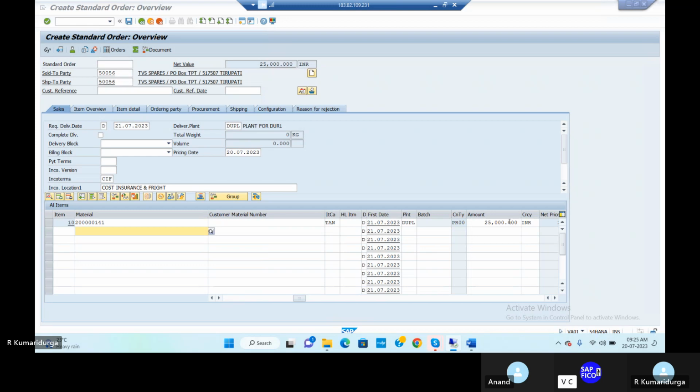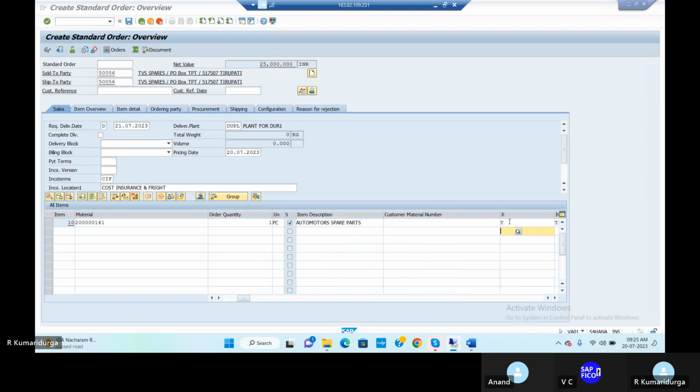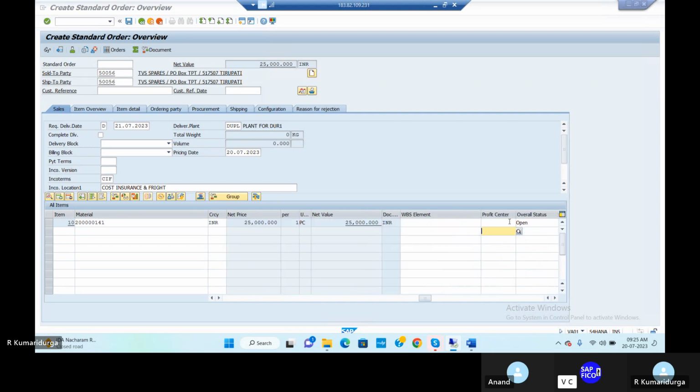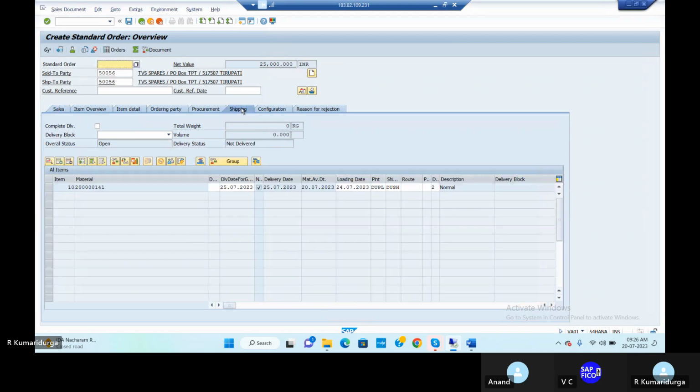Item category is standard and condition type is PR00. And drag it to the right side. And do we have any shipping points and all? Right side. Condition type is there, and right side. Okay, go to the shipping. Go to the shipping tab. Yes. Okay, shipping is there. Okay, good.